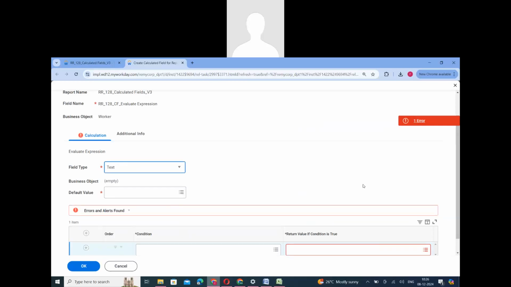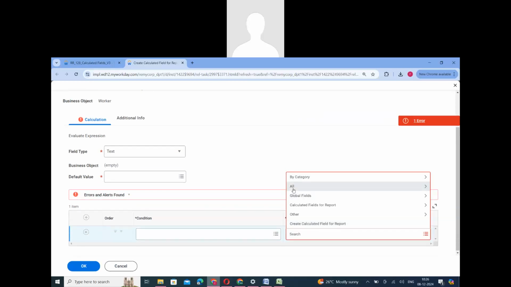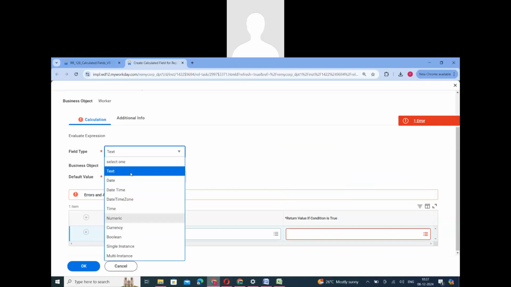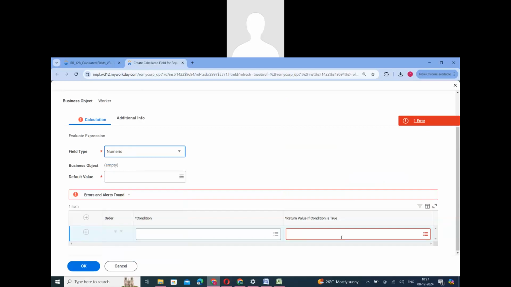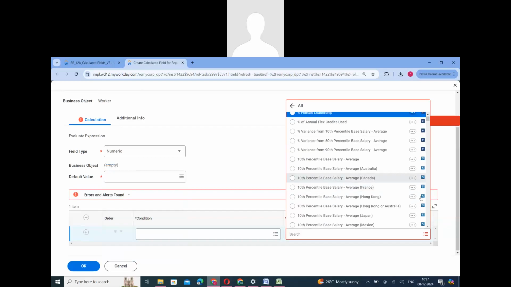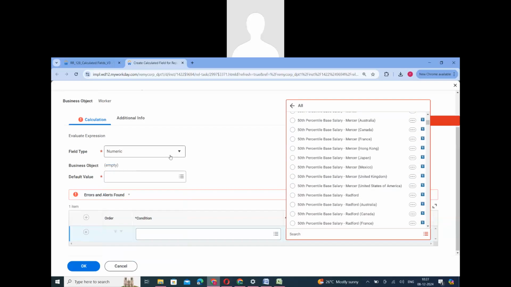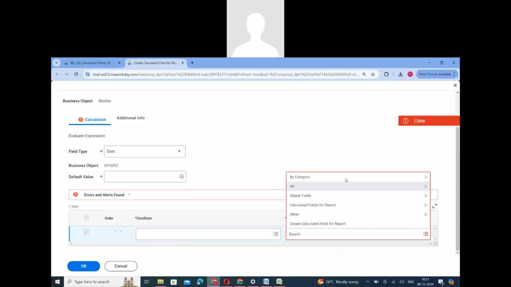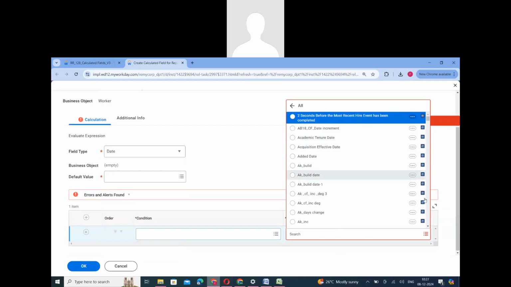If you selected the text field, the return value you can get is only the text field. If you selected the numeric value field type, the return values you should select are only numeric field values. See, number field values. If you selected the date field, the return values you can only select are date field values. See, calendar, date field types.